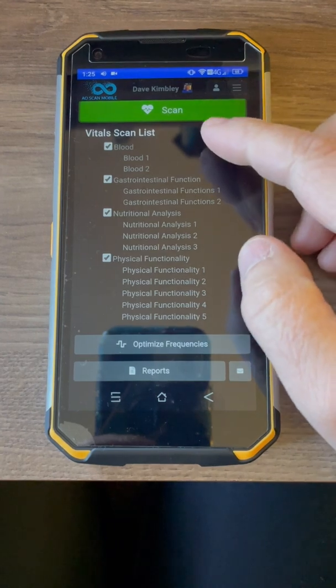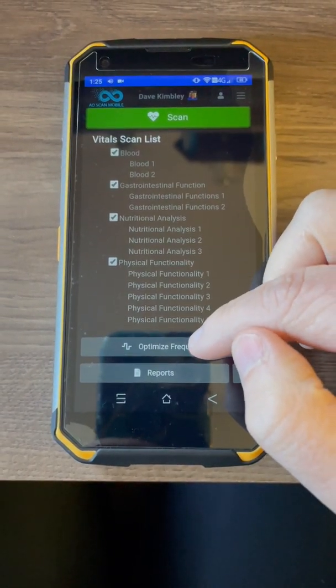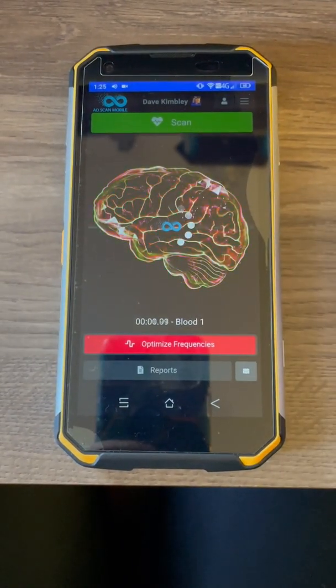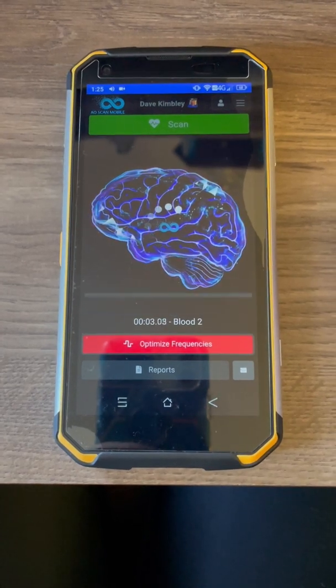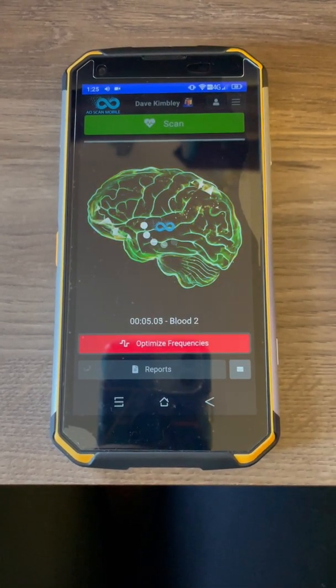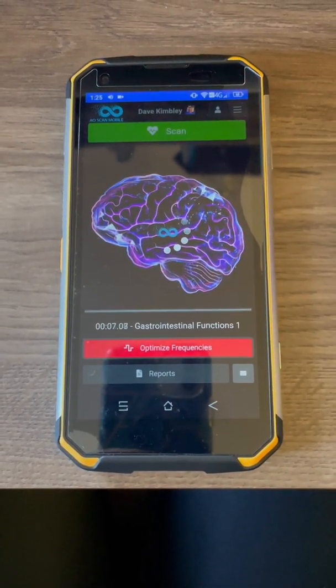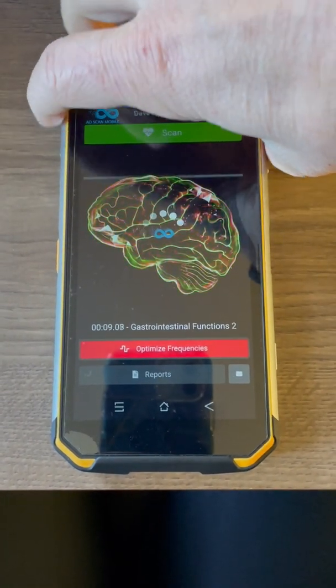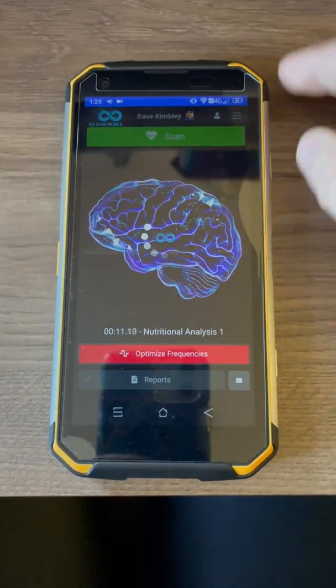So now that we've scanned him, we're going to go down and hit optimize frequencies. So now we're sending him all the healing frequencies, which you can kind of hear. Turn the volume up.